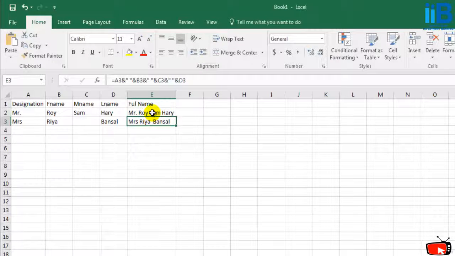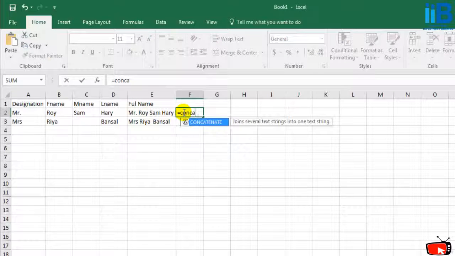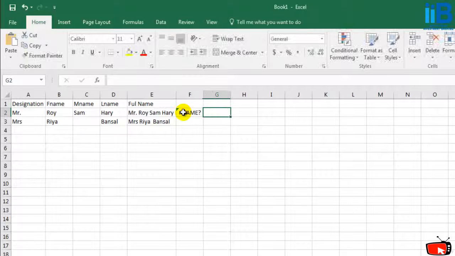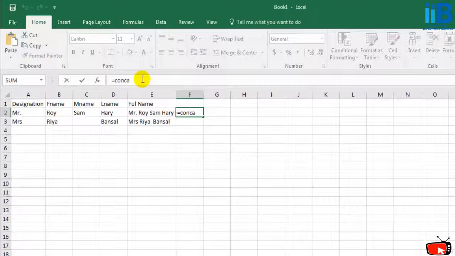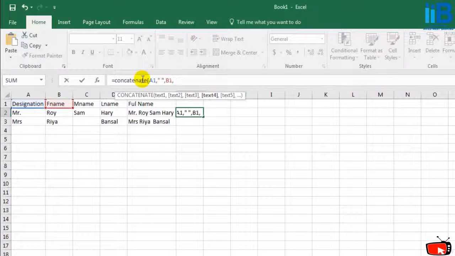So let's write it using a concatenation operator, CONCATENATE. We want to concatenate text one, that is A1, B1. Again we want to concatenate it with a space, C1. Again we want to concatenate a space and D1. We basically want A2, B2, C2 and D2.